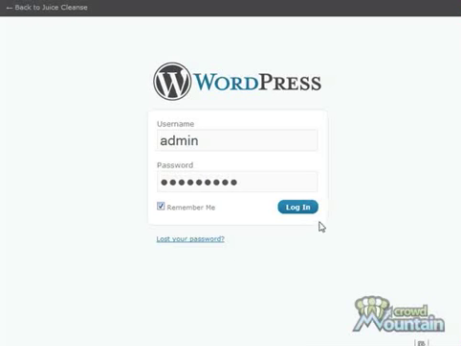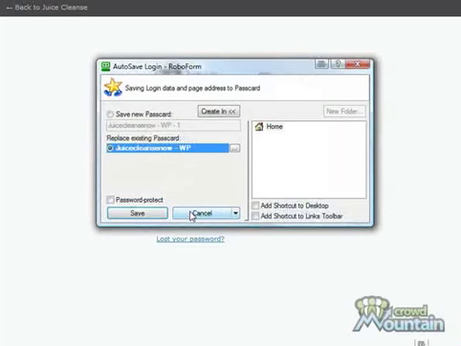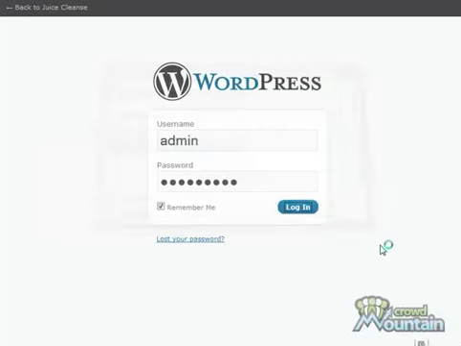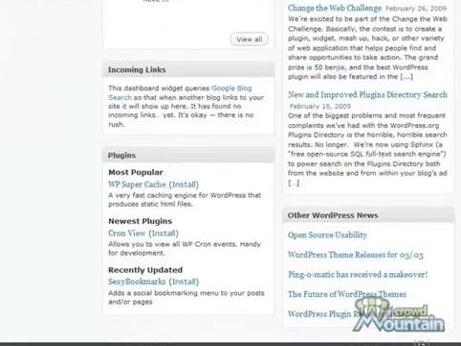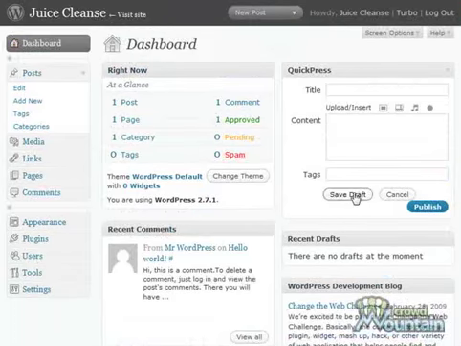I've entered in my username and password. I'm going to click Remember Me, and then I'm going to click Login Now, and I'll be able to log in and see my WordPress backend. Here's what it looks like. This is the brand new WordPress installation. It's using WordPress version 2.7.1.